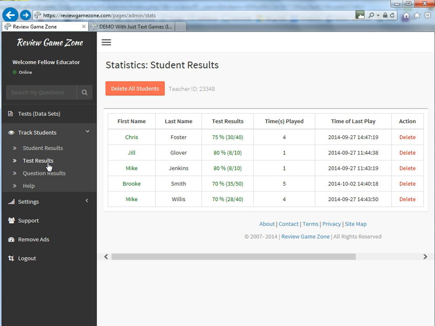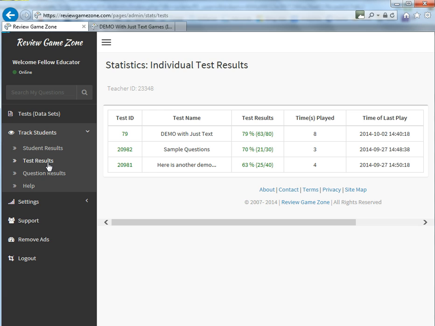Now let's click on the test results section. If you click on that, you're going to be brought to this screen. So out of all those games played by my students, I can see that they focused on these 3 games here, because these are the games that I wanted them to play. They worked on the demo with just text, sample questions, and here is another demo.